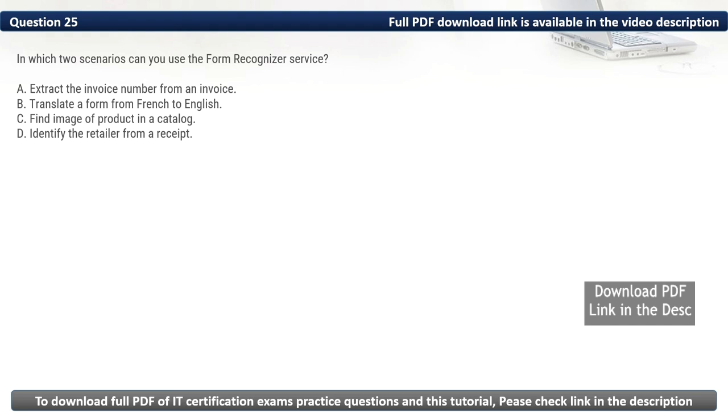Question 25. In which two scenarios can you use the form recognizer service? The two scenarios in which we can use the form recognizer service are extracting the invoice number from an invoice and identifying the retailer from a receipt. Thus, the correct options are A and D.